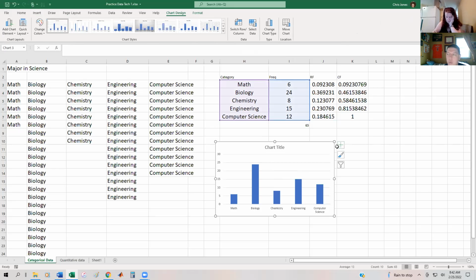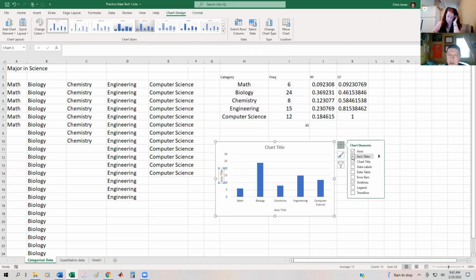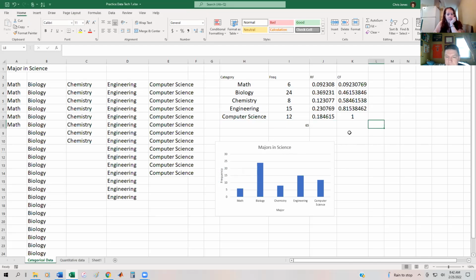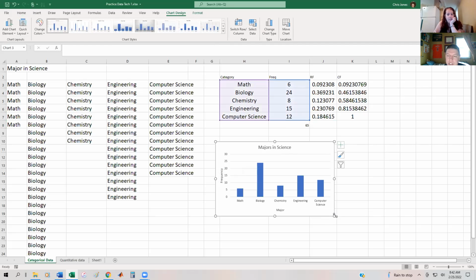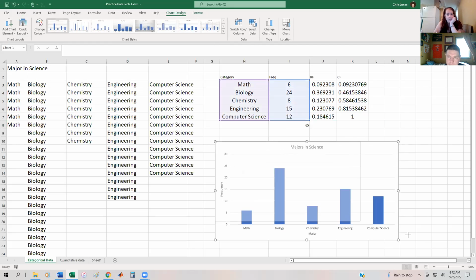If you want to add the titles and all that stuff, you just click on plus. Go to axis title, and in fact, you have to. So this is our science majors, and this is our frequency. And then we're going to change the title, and we're just going to say majors in science. So maybe this is like at a small university or something like that. You can change the size of it just like you did the other ones. If you want to make it a lot bigger, that's fine too.